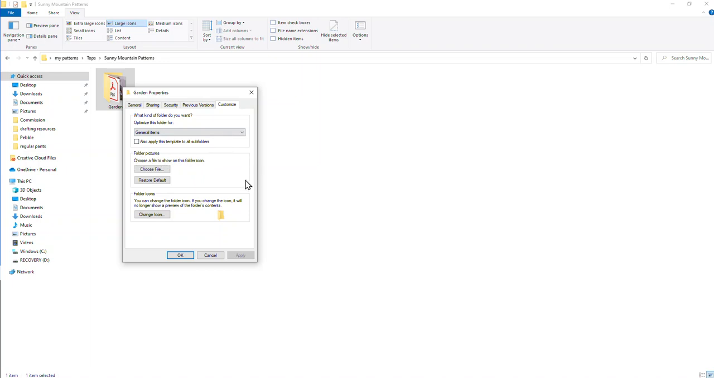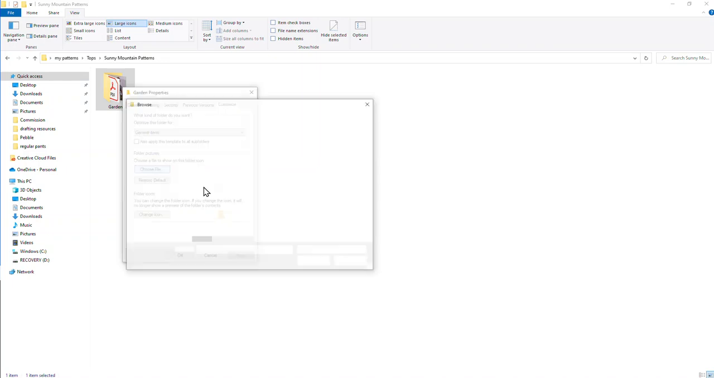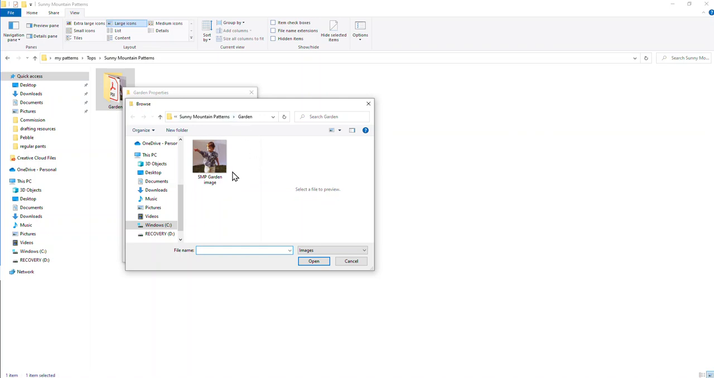So in this middle box, it says folder pictures. Choose a file to show on this folder icon. Yes, that's what we want. Choose file. So in this folder, it actually shows all the images in the folder, so it's super convenient. And that's why I suggested saving it into the folder that you have all of your patterns for.